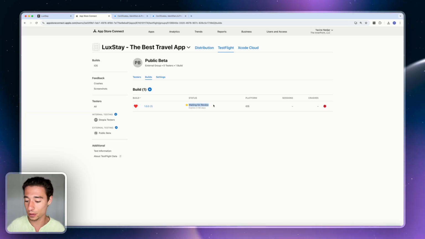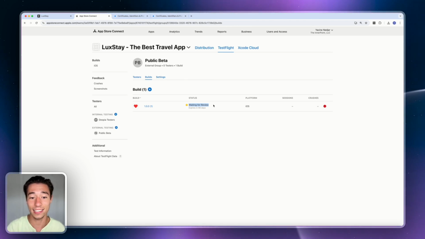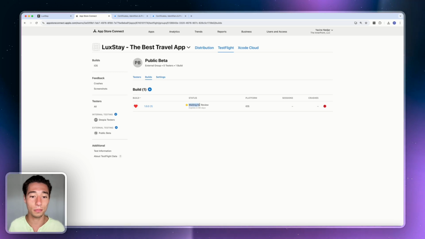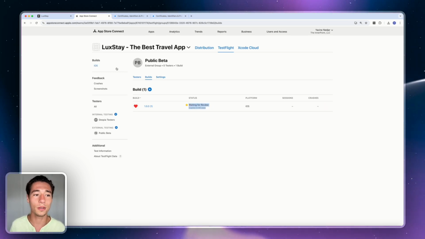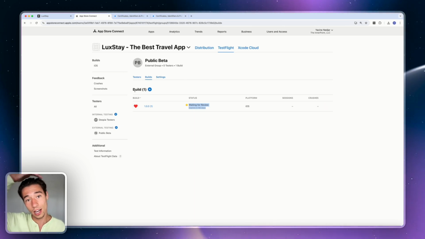So Apple will now take a look at that test and they will do an app review on it. Now here's the thing. If your app was approved for the beta testing, which it more than likely will be, then it will also be approved for Apple distribution without any issues.